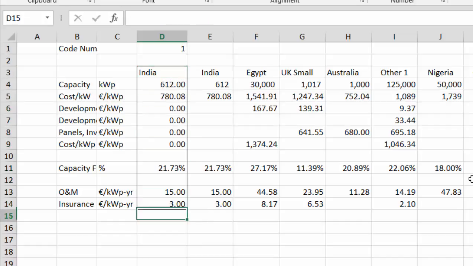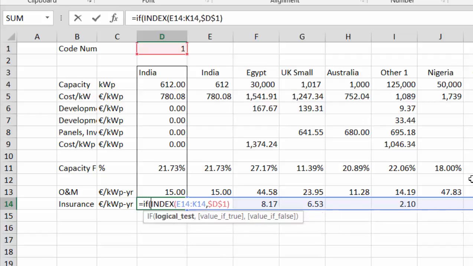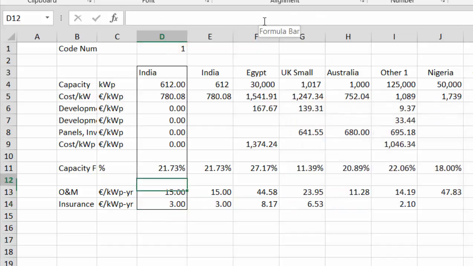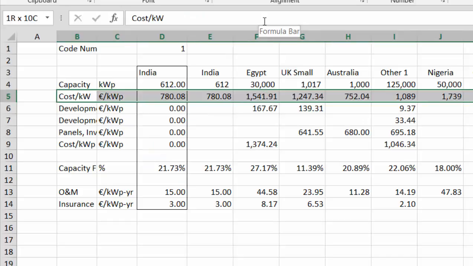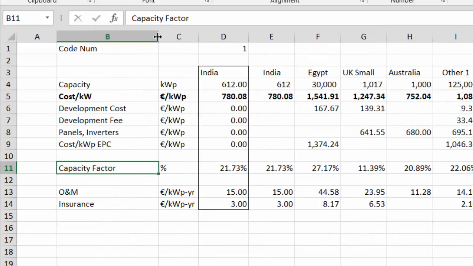We could even say, well, on this insurance, if the index is not equal to 0, then take the index itself, but if it is equal to 0, let's just put in 3 or something. Okay, so we'll fill that in. And we just really need these items, the cost per kilowatt, and this is in euros, and the capacity factor. What happened? Why did I make it wider?